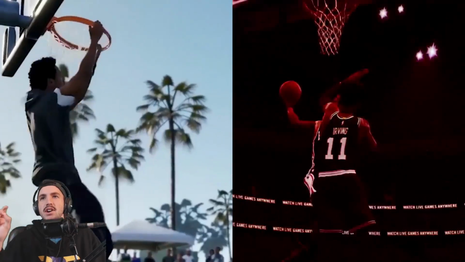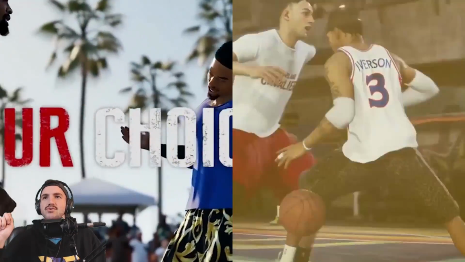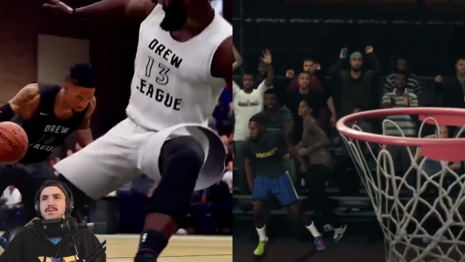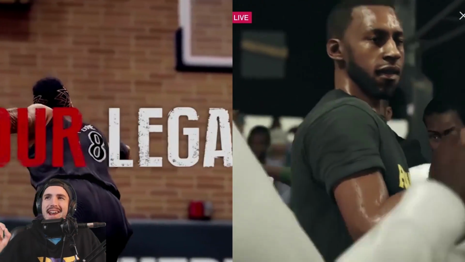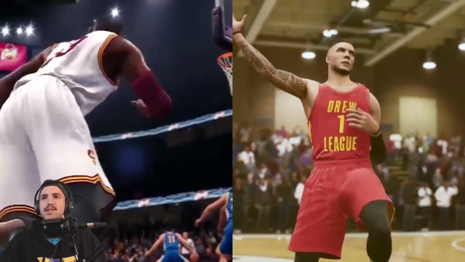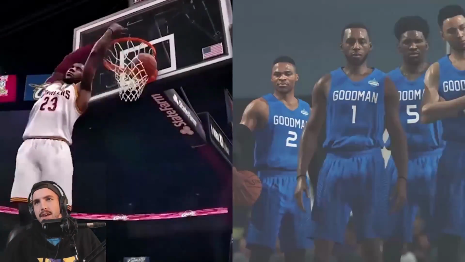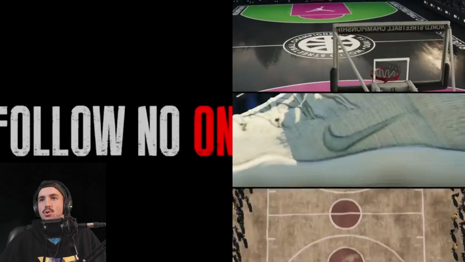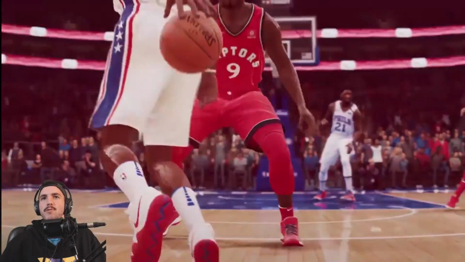Now, the dunk animations in 19, I will say, do look a lot more fluid and realistic. The jump shots look a little smoother, too, although they do have the same hitch that it had last year. If you watch basketball a lot, you'll probably know what I mean. It's like being stuck in the air before you complete your jump shot.